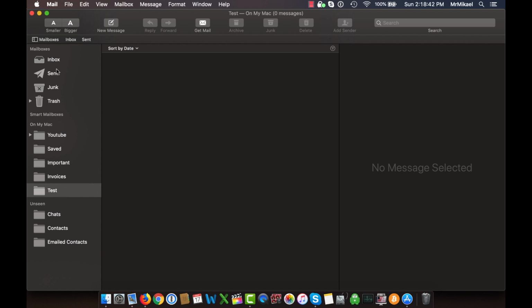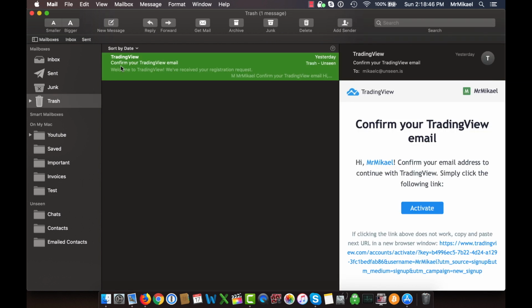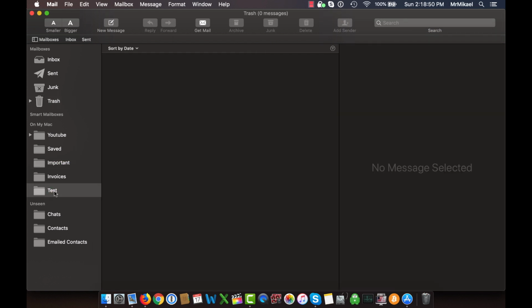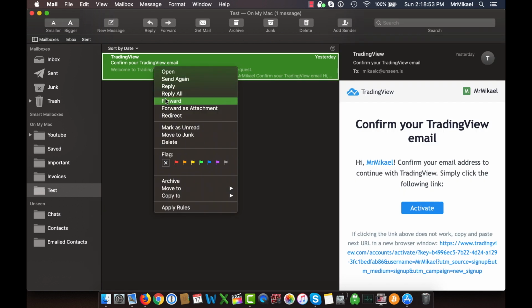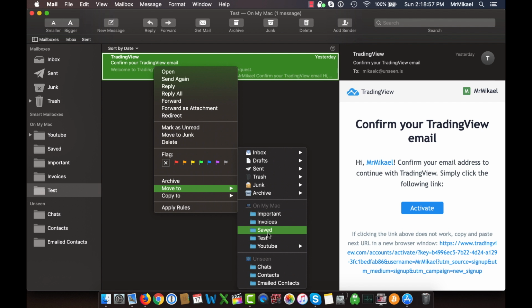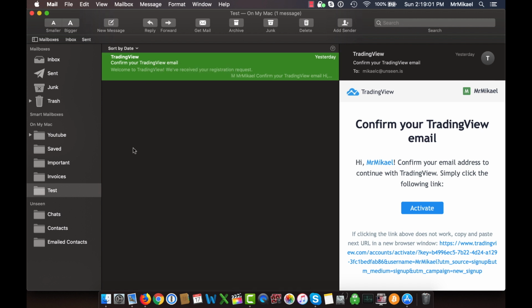So you can put things in it from your email. So if there's some kind of email like right here, you could drag this over to there, or you could right click on that email and say move to wherever you want to move it to. Move to saved, or any of these boxes that you have. All right, so that's pretty easy.